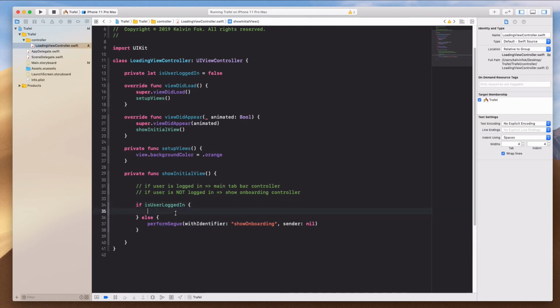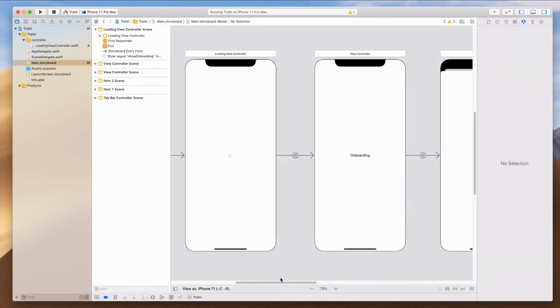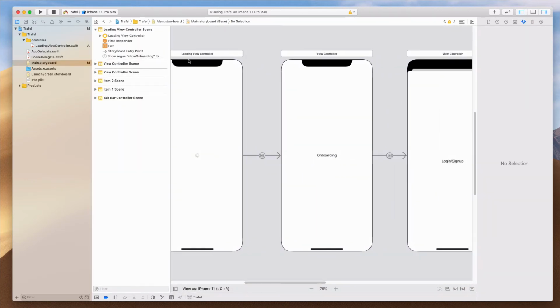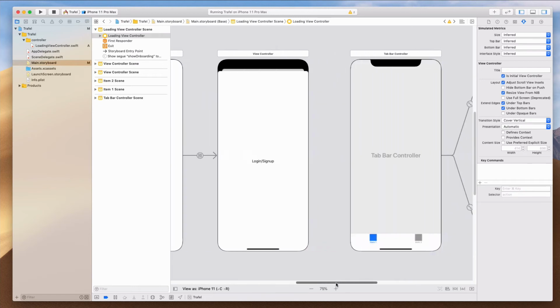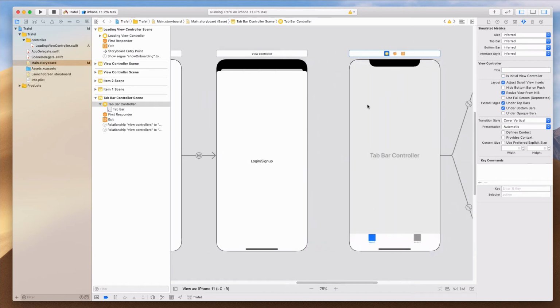All right, so let's handle the part on line 35, if the user is logged in. So how do we do that? Because if you can see over here, I'm not using a segue. From this loading view controller to the main tab bar controller, I don't have any arrows pointing to that. So how can I make a reference to that and bring the user to the tab bar controller? This is something that you're probably wondering.